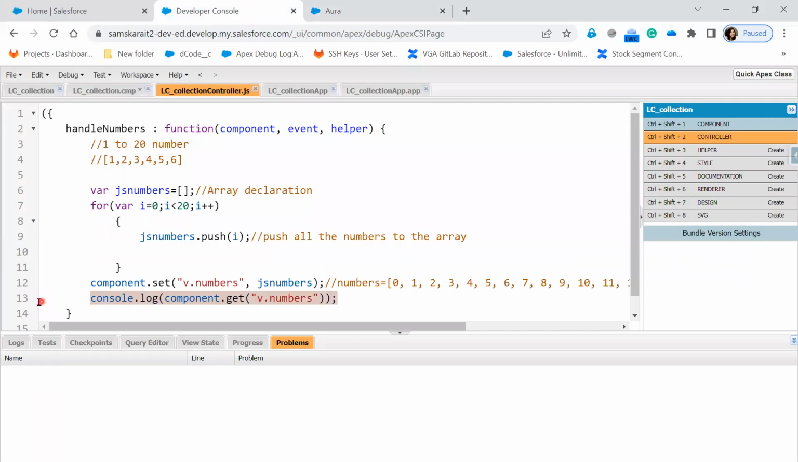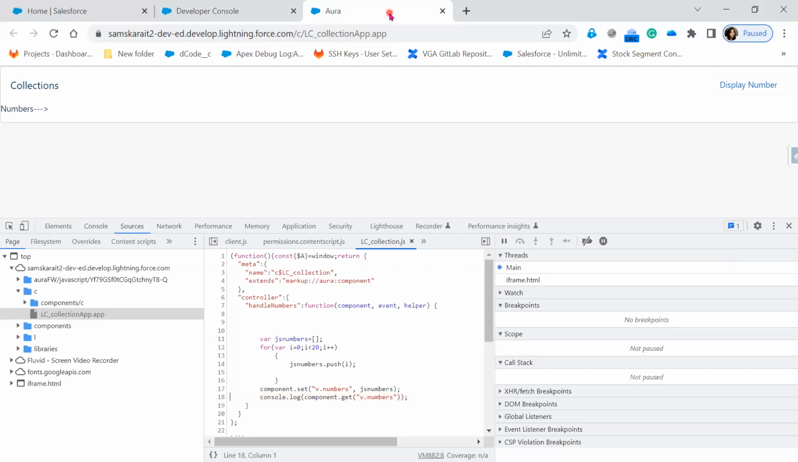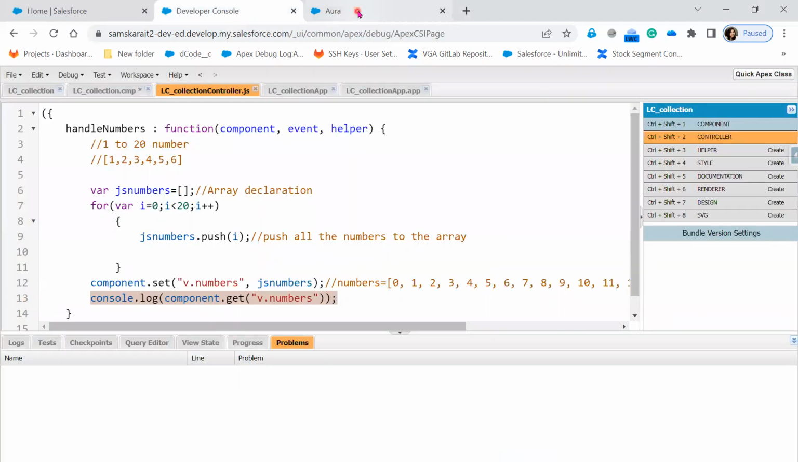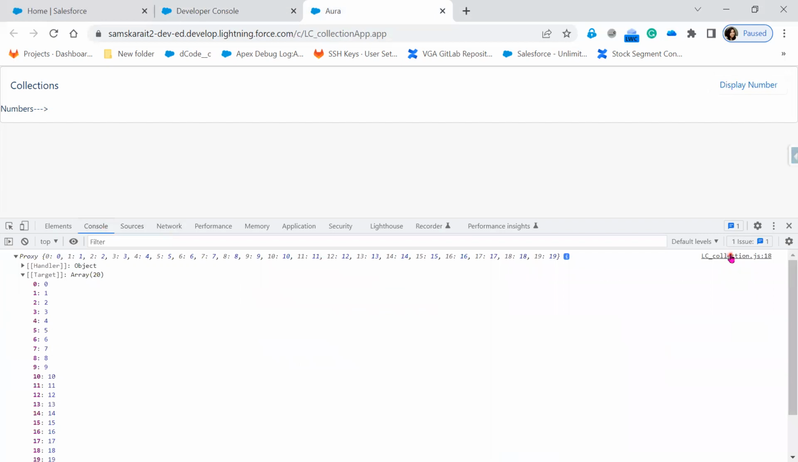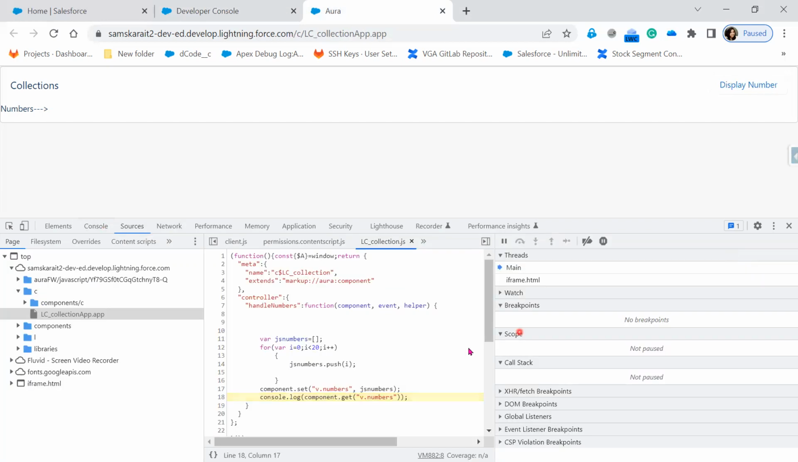Now, in our code, it doesn't say this is the 18th line, it says the 13th line. Whenever it is executing the code, it adds certain metadata information on top. Before executing the controller, Salesforce adds the metadata by default. That's the reason you will not see the same number in our code. So whenever you want to see exactly which line it is printing, just click on this, and it will highlight the line number in yellow so that you can see.